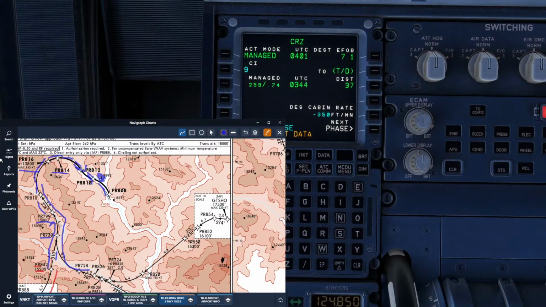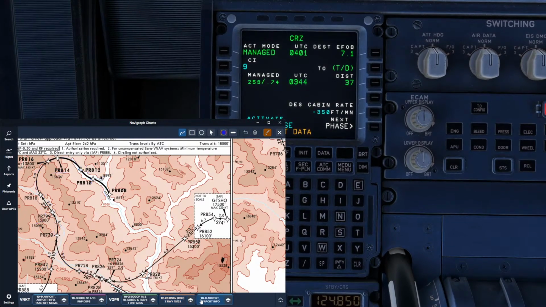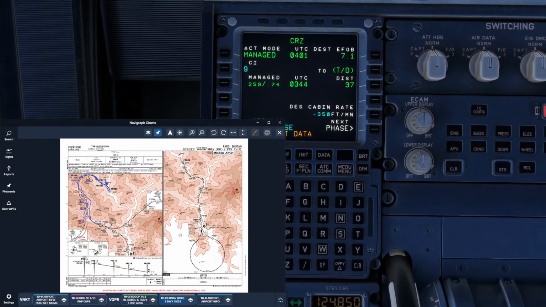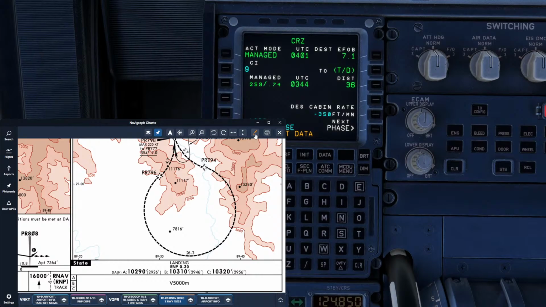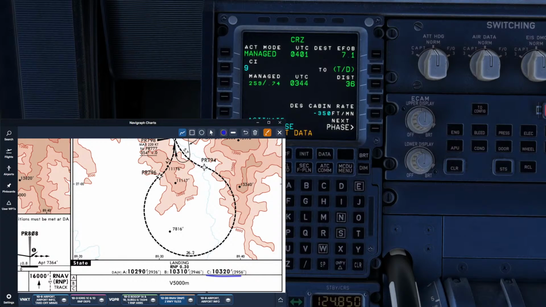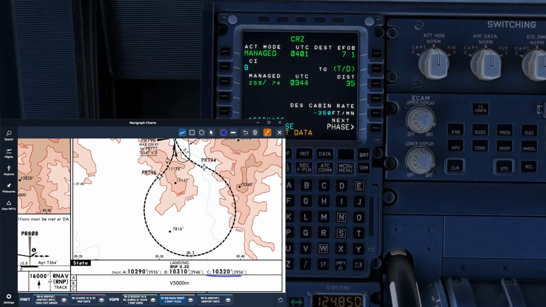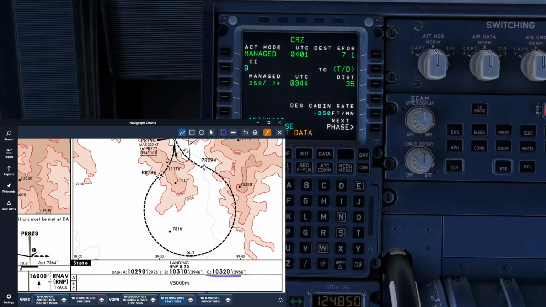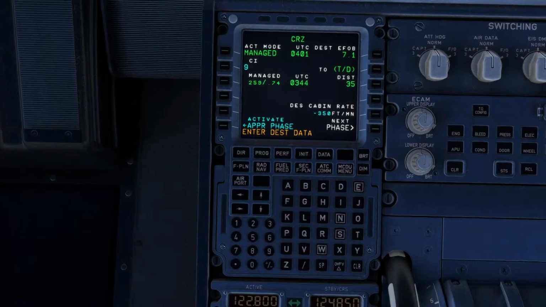We need to plug in our destination data though, so we are a Category C aircraft, and we are going to be popping in the minimums of 10,320.